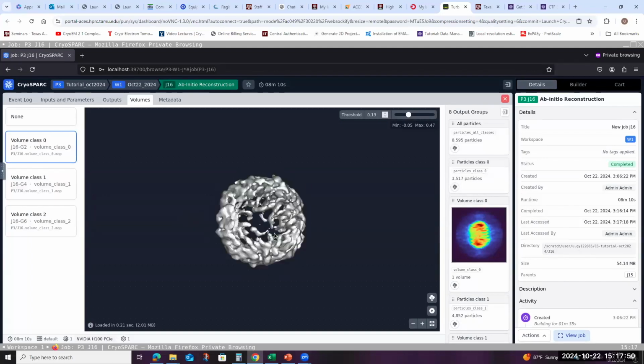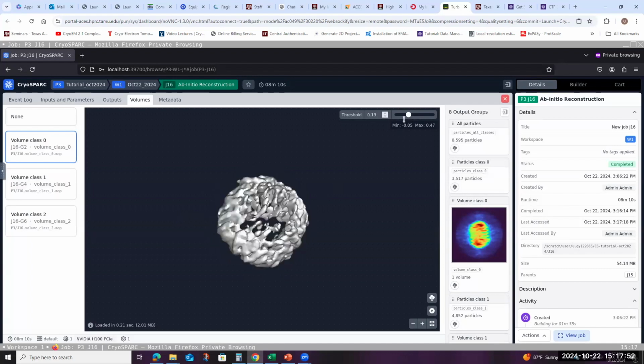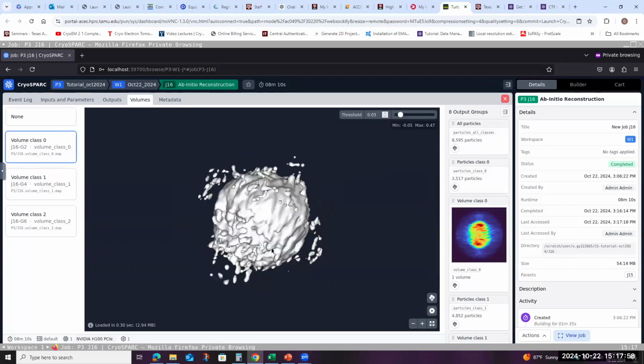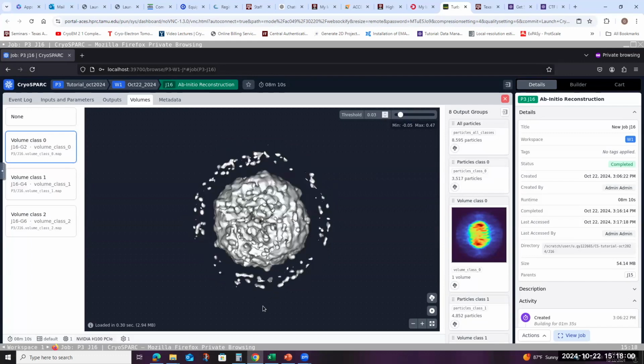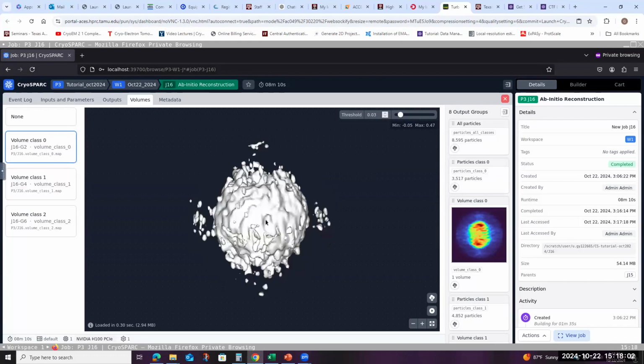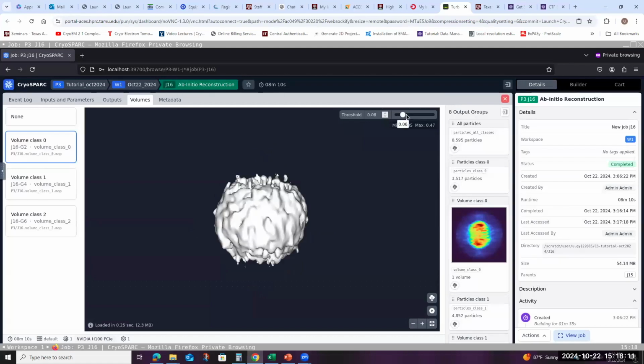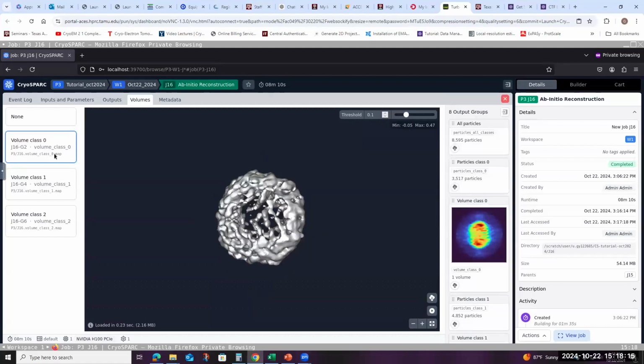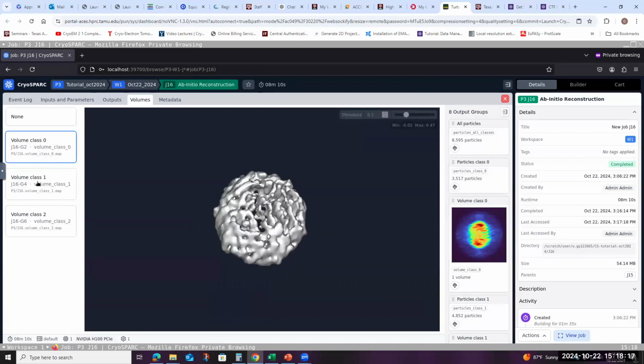So that's the first volume. It's an ab initio volume created by the job. It's not going to give you high resolution. It's limited; the maximum you can get is restricted to around 10 to 12 angstrom. But you can see some of the features. That's class 0.